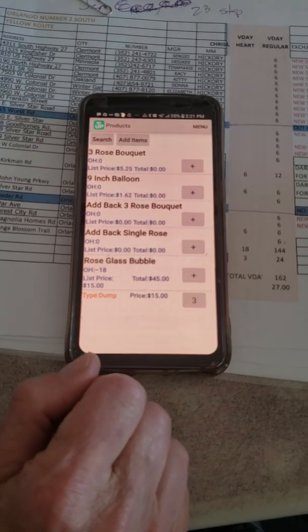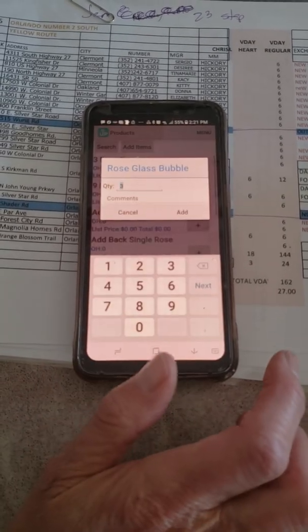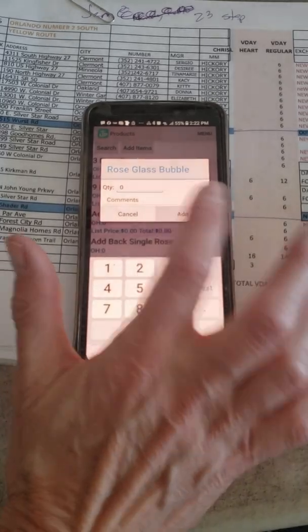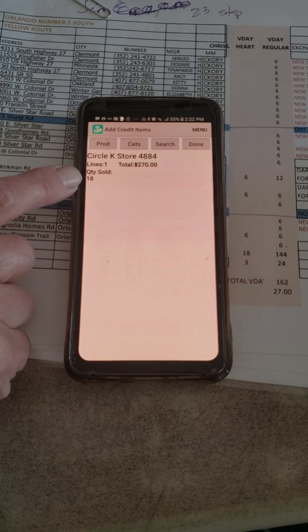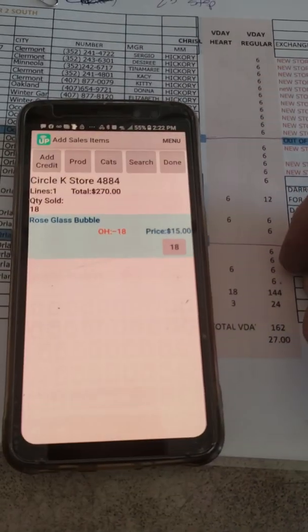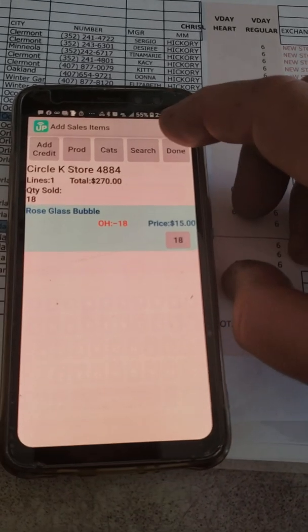Show me how it works if there aren't any credits. You put a 0 in and you get rid of the credits. Add items, and it's just showing the 18 that you sold for a total of 270. It takes the credits off by putting a 0 in there. But if you didn't have any credits, at the point where you put in the 18 and hit done, you don't have any credits going out, so you don't even need to hit that button. It'll come back and you would hit done, just like that. You probably wouldn't see this done again, but if you do, you just hit done again.